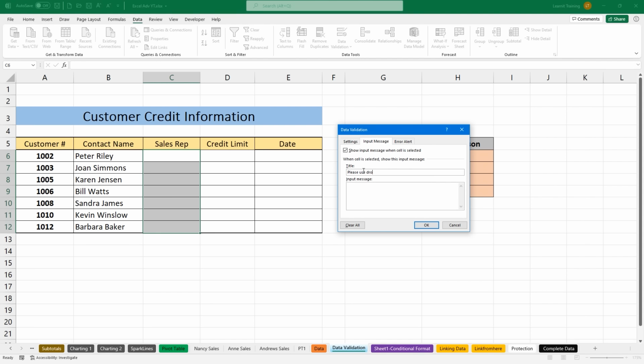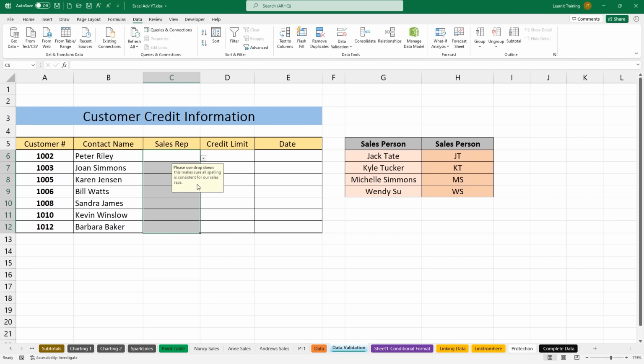Please use drop-down. Just make sure that all the spelling is consistent for our sales rep. I also have an error message. And when you hit OK here, now that I've set up an input message and an error alert, these are going to show up. There's my input message. I can always move it around if it's in the way. And then there's my drop down.